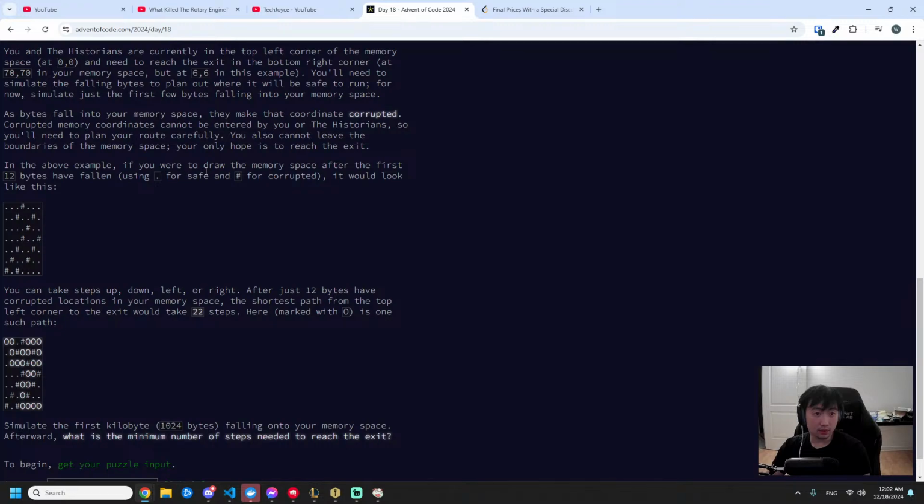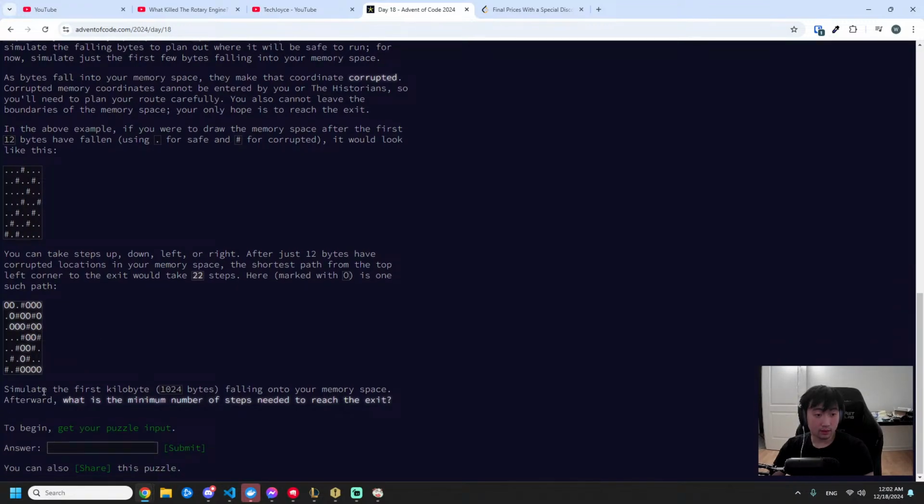In the above example, if you were to draw the memory space after the first 12 bytes have fallen, it would look like this. You can take steps up, down, left, or right. After just 12 bytes have corrupted locations in your memory space, the shortest path from the top left to the exit would be 22 steps, here marked with O. Simulate the first kilobyte falling into your memory space. Afterward, what is the minimum number of steps needed to reach the exit?